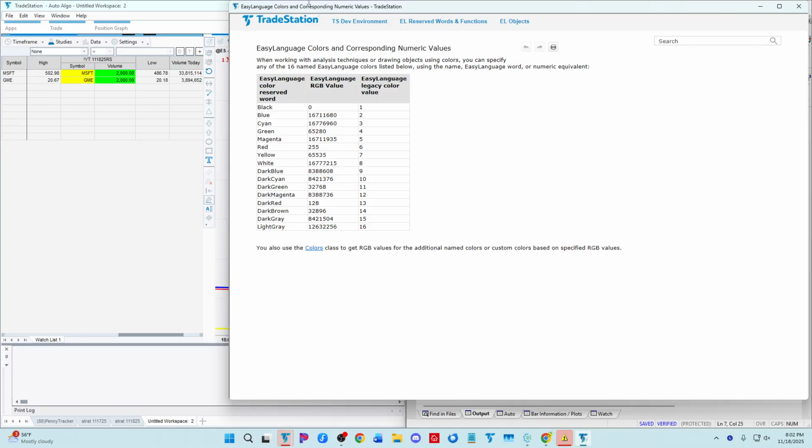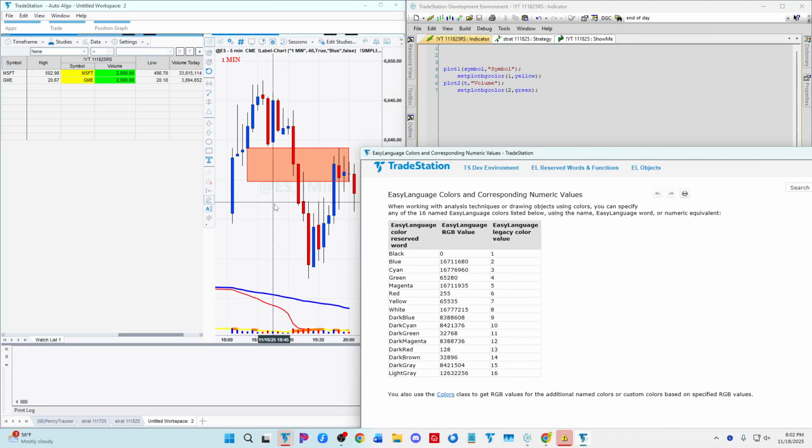Okay, and pretty much everything else on the chart here as well. So the ShowMes, like these guys, and the indicators, all these lines, they only work with these 16 corresponding basic EasyLanguage colors. You cannot create custom colors for these indicators, ShowMes, and I don't think you can do it for the plot paint bar either.